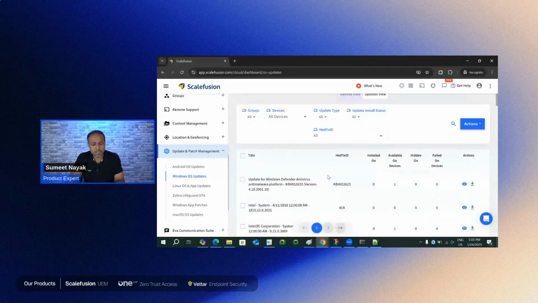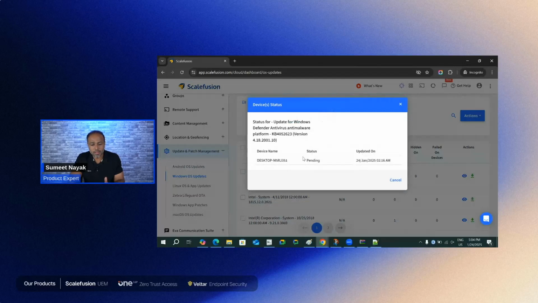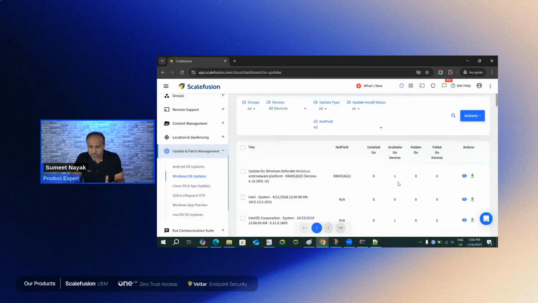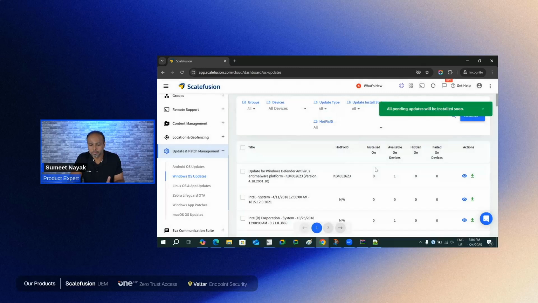Now, let's say this is an update for Windows Defender antivirus, the version number. You simply go and view. You will know that this is pending. Of course, you need to take some action, right? What do you want to do? You simply pick the update and you simply push the update. You can either sync it, you can hide, you can unhide. But as an IT admin, you want to push it, so you simply go ahead and push the update like I just did. It's as simple as that.